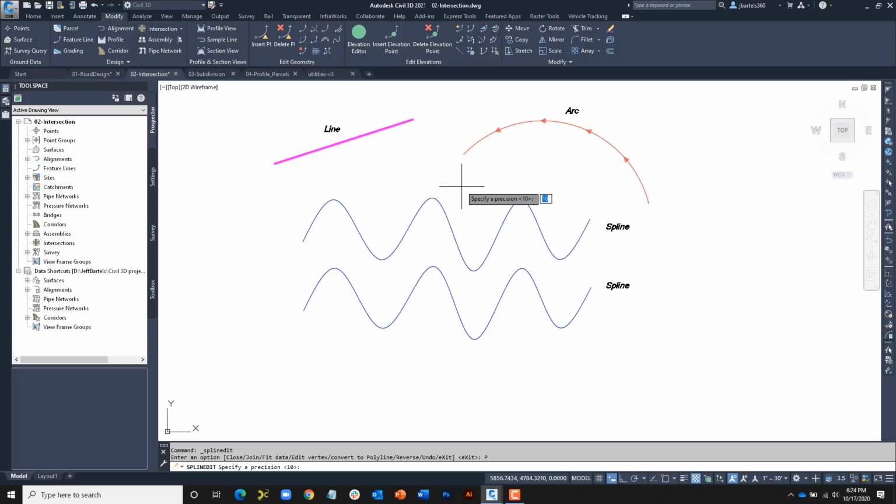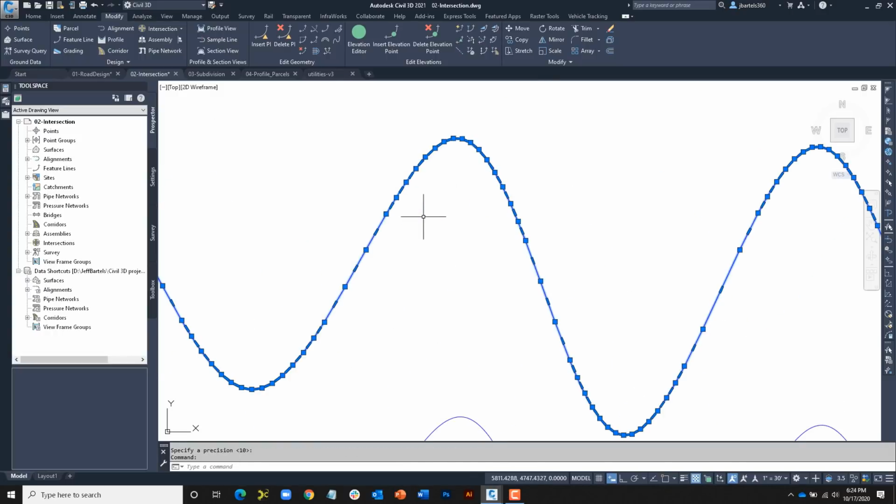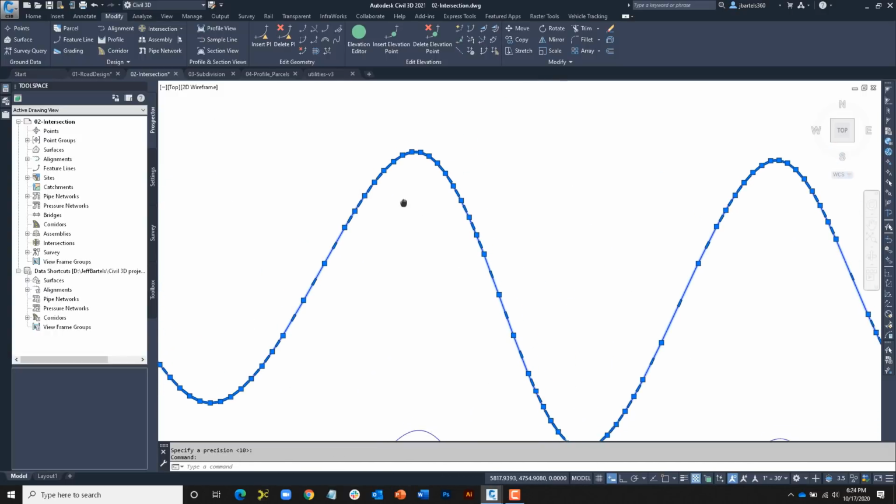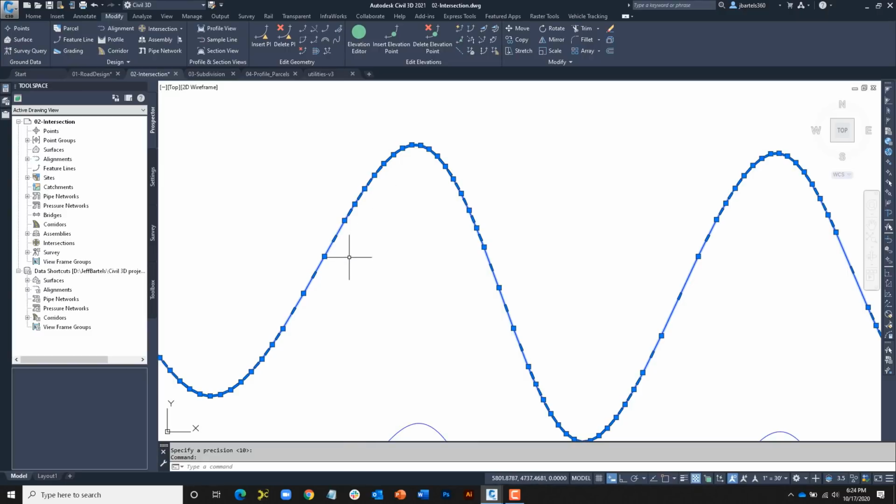I can then enter a precision. The lower the number you enter, the closer the polyline will match the original geometry, but the more grips you'll have. The higher the number, you'll have fewer grips, but it won't match the geometry as well. For this example, I'm going to press Enter and accept the default. I will then select the resulting polyline, and you can see the grips on screen. Generally speaking, using this method, it converts the spline into a polyline made up of short, straight segments.